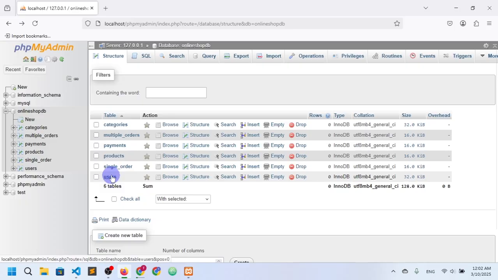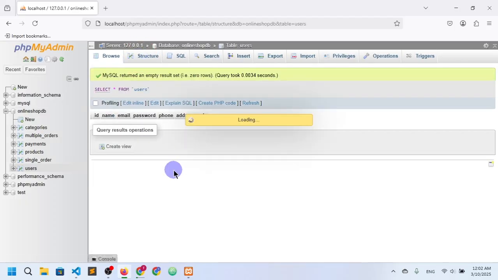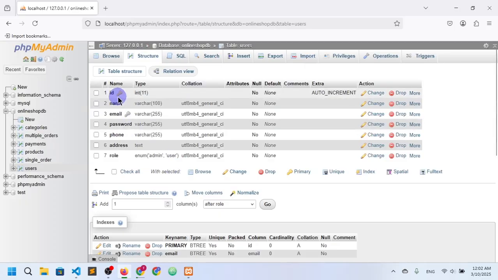So we just have to go to the users table and let me check the structure. We have an ID here, auto incremented. We need a name, we need an email, unique. We need a password, phone, address, and role. We will create the admin from the database, so we will only do the registration process for users.